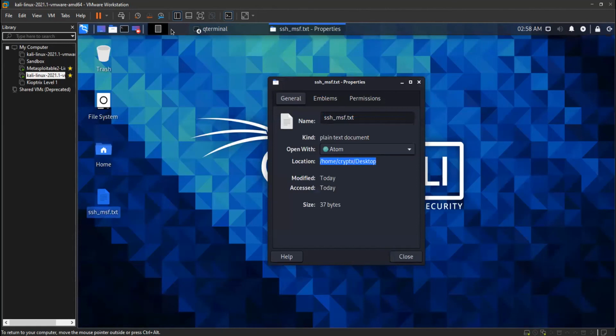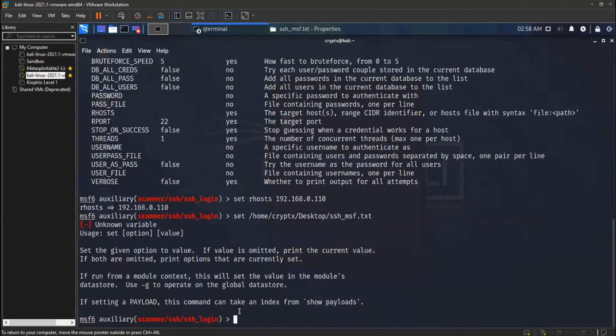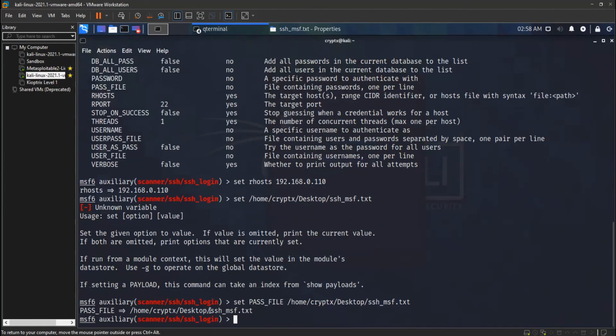So I'll go back to my terminal. I'll use set, and then ssh_msf.txt. Oh, I forgot to write the option name. So we have to do set PASS_FILE. Now I've set the password file to this.